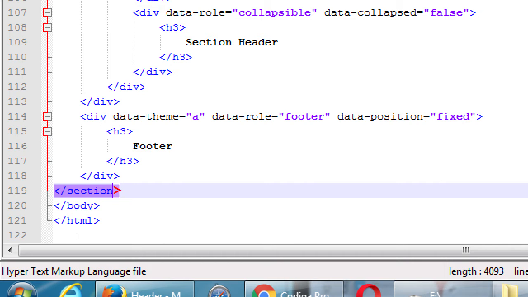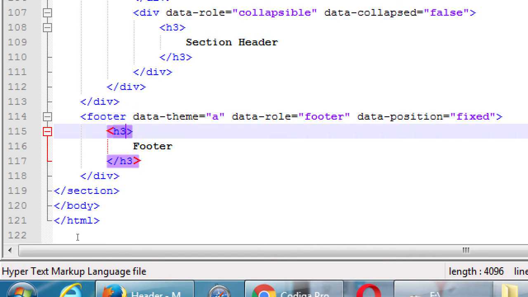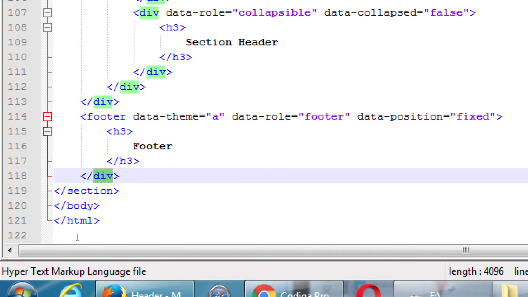While I'm here, the very last thing that I see, data role footer with a div, which is wrong, which should be what? Footer. So at about line 114, and its pair at 118, footer. Let's do that. Footer slash footer. It should highlight both.